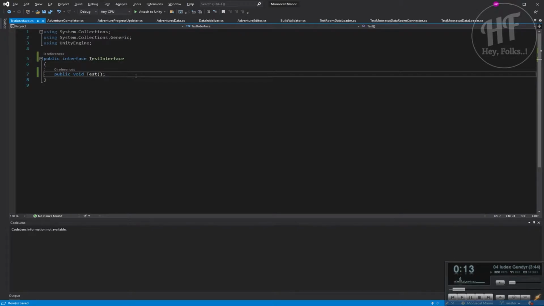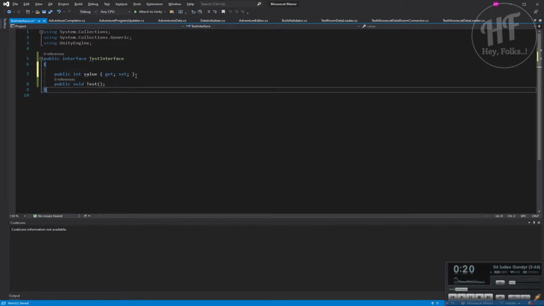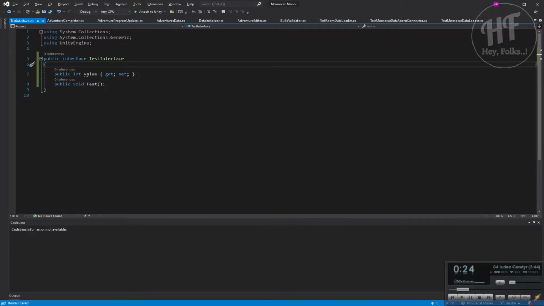Part of the adventure. I think you could do public int value get set. I think that works. Yeah, okay, so that's what I forgot to do there. But sometimes you don't touch this stuff for months or years and you forget. That's the whole point of going back to Google or whatever. It's not a big deal.